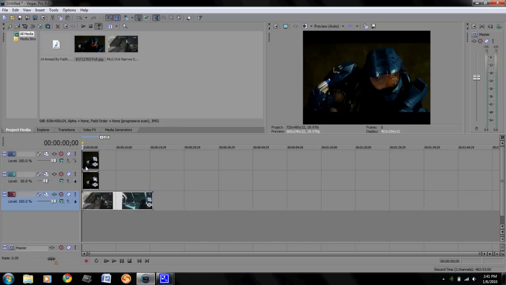So just to make sure you guys got this right, the layer you masked out should be on the very top. The layer that you just imported the picture should be in the middle. And the video should be on the bottom layer. That'll make it so it's kind of gold-tinted on the mask.